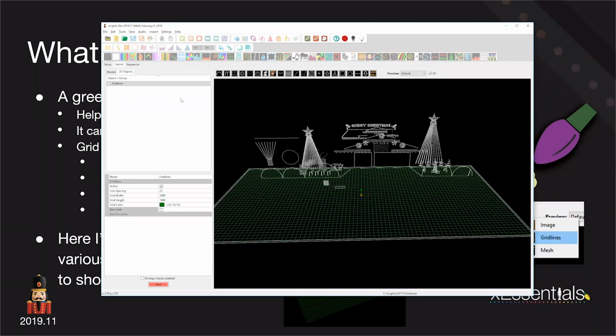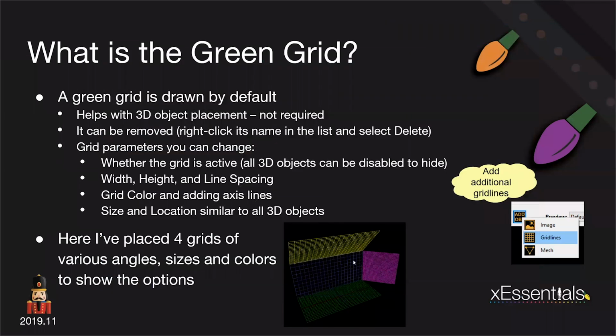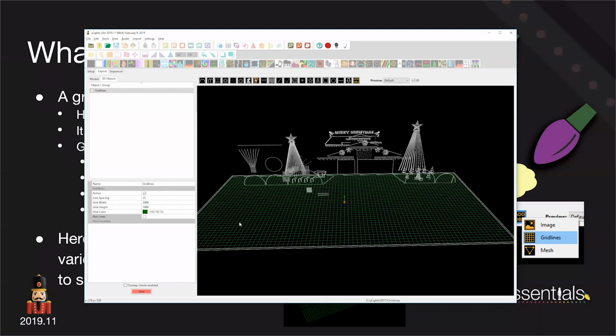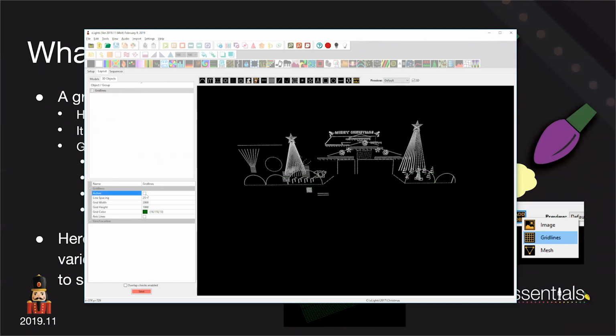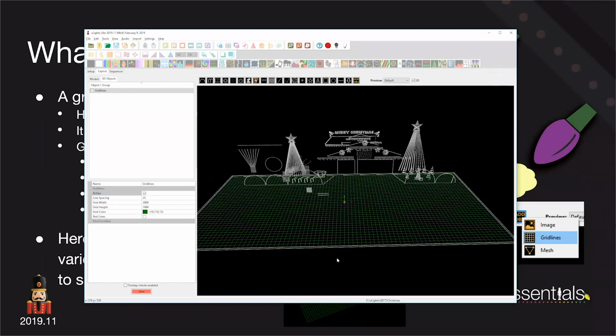You can add more of these if you want. I showed that over in the presentation here. I just added a few more and changed their sizes and angles. There's really no reason to do that. I'm just showing you that you can have as many as you want of these objects, and they can be at any angle, any color, any grid size. The other thing that we allow is, maybe you want to get that out of the way, but you don't really want to delete the object. You can just make it inactive. And that's true for any of the 3D objects.